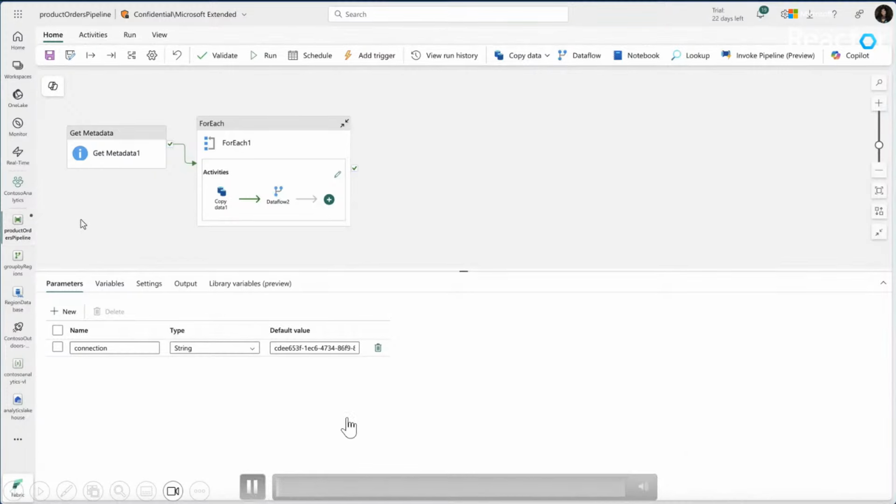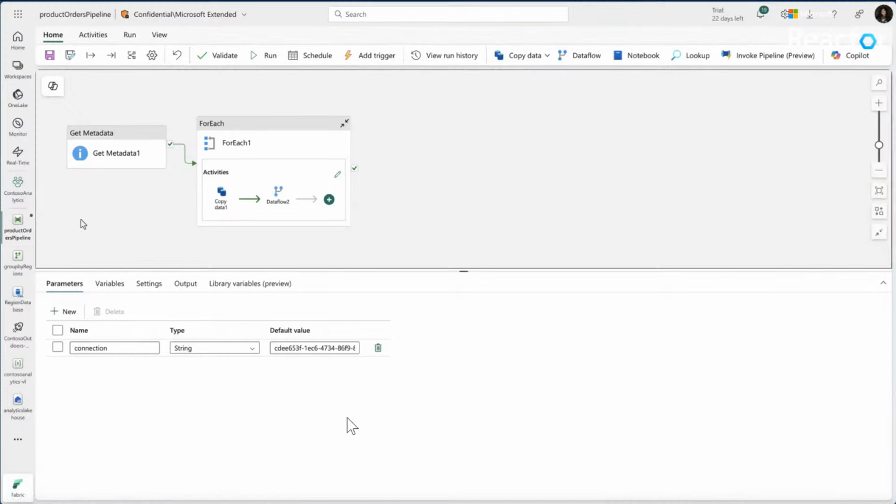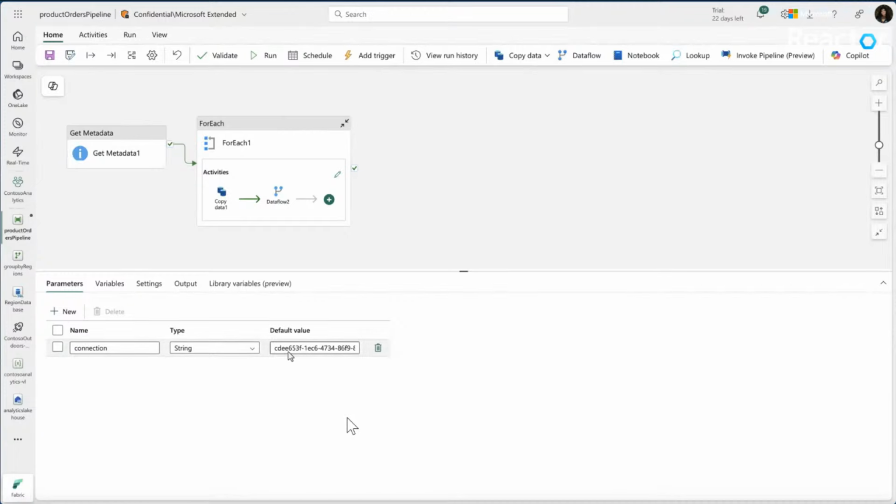This is a metadata-driven pipeline that seamlessly moves my product order data through the medallion architecture in OneLake at petabyte scale. A common challenge in data processing is dynamically handling different inputs, and I can use parameterization to make my workflows fully flexible.